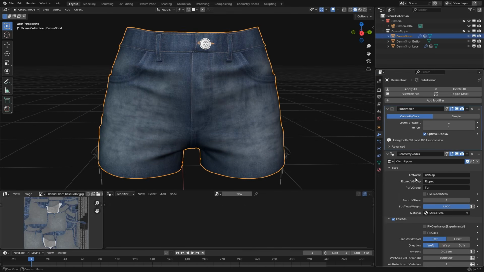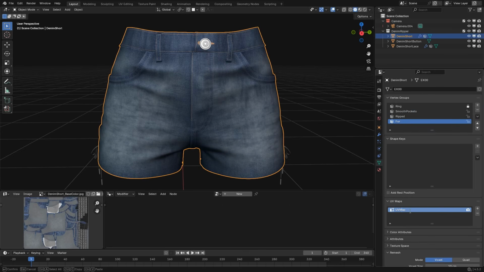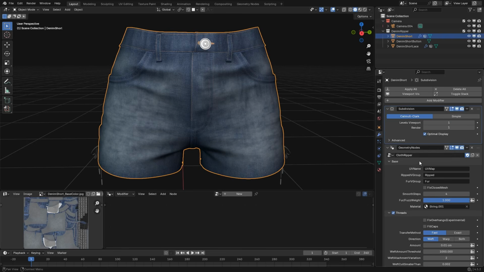Once you've done that, you can see that we have a UV name, which is UV Map, because we didn't change our UVs. Marvelous Designer's default UVs are called UV underline map, but in this case we are using UV Map. Then we have the ripped V group, which is the ripped vertex group, called ripped by default, and the fair V group, which is the fair vertex group, and is called fair. These are, by the way, the frayed edges. I know it's called fair, but they are actually the frayed edges, or can be used as the frayed edges.